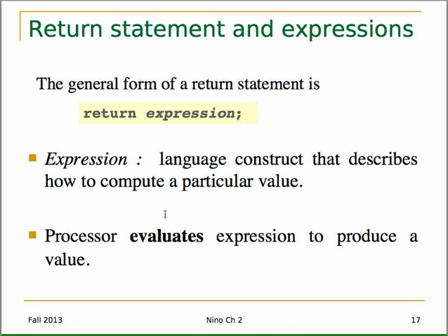In general, you can have any kind of expression. So for example, take the value of count times 2.0. That would be an expression. So in Java, you can have all kinds of things in an expression. So what is an expression in Java? It's a language construct that describes how to compute a particular value.